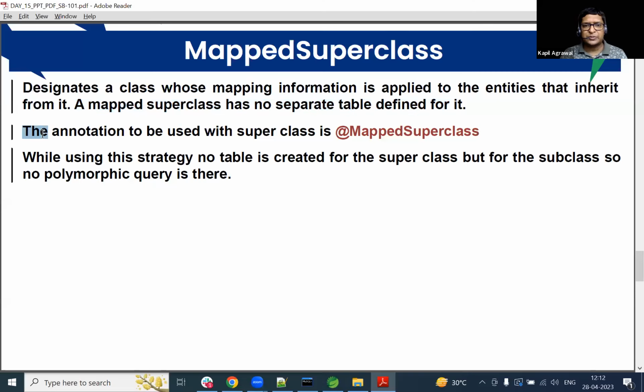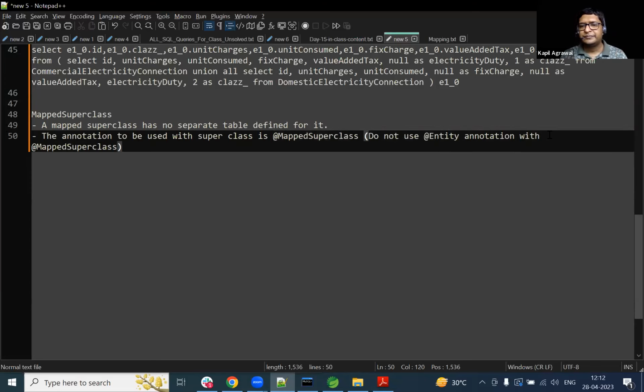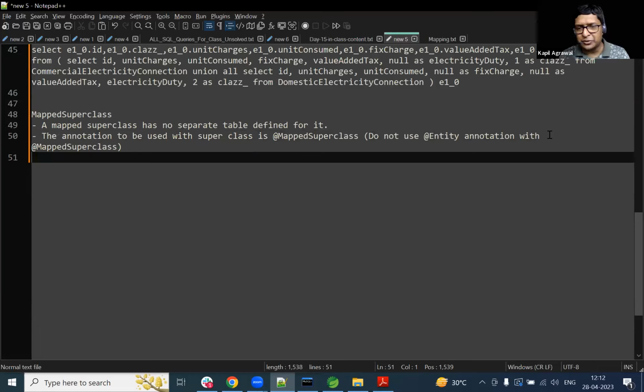Then the next part. The annotation that is used for the same is @MappedSuperclass. And please do not use the @Entity annotation with the @MappedSuperclass. Getting my point? This is one special convention that you should take care of.